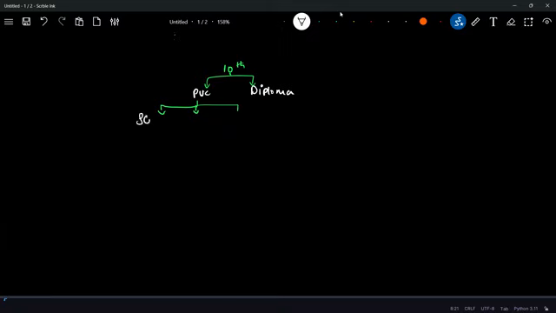Science, commerce, arts, this thing. So here what is happening now? In PUC also we'll be having 3 options. You can either opt science or you can opt commerce or arts. 3 options are there. So here, can I just tell something like this?